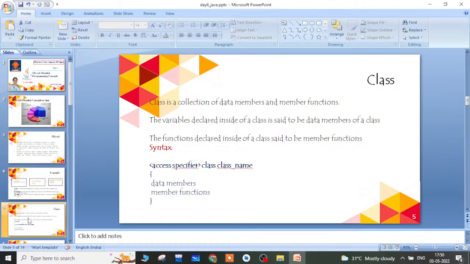Now here is the syntax for how you create a class in Java. The syntax has an access specifier. We have three different access specifiers in Java: public, private and protected. These access specifiers say how far your class is going to be accessible, right?